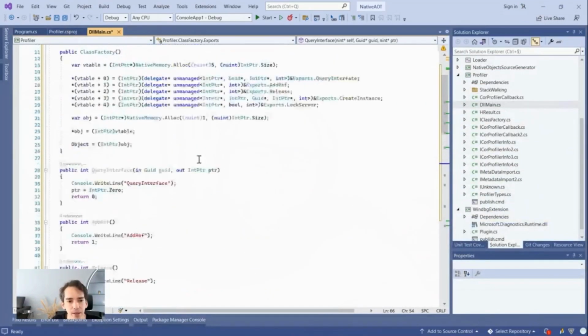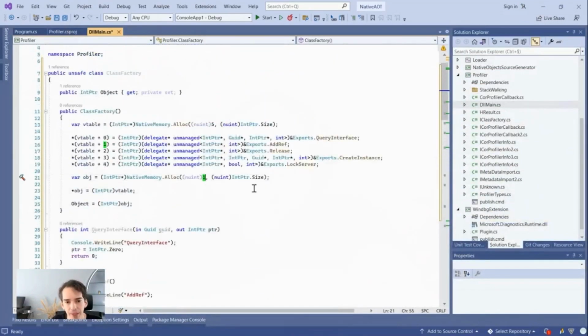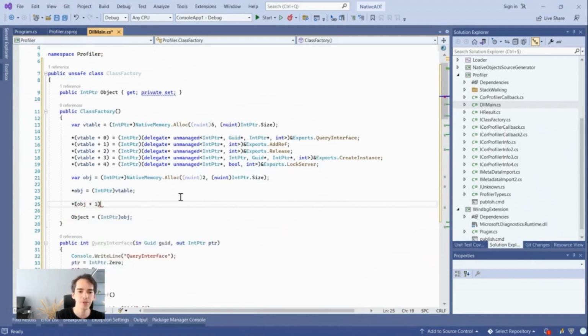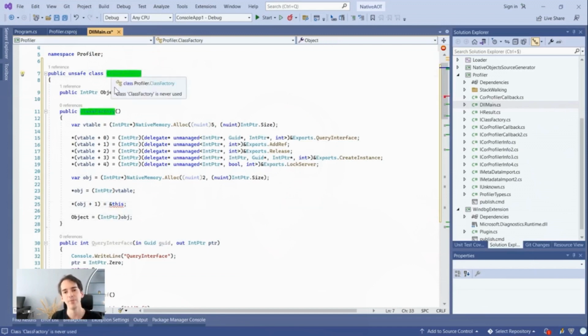So basically what I need to do here is allocate enough size for 2 pointers. And for the second pointer, I just need to set the address of this object. But I'm not allowed to do that. The reason is that the address of managed objects can change if they are moved by the garbage collector, so it's unsafe to take the address of a managed object.